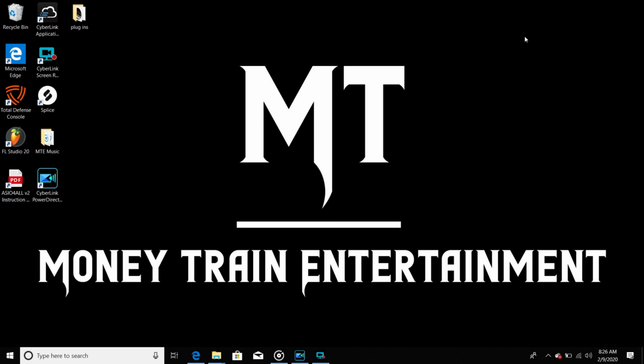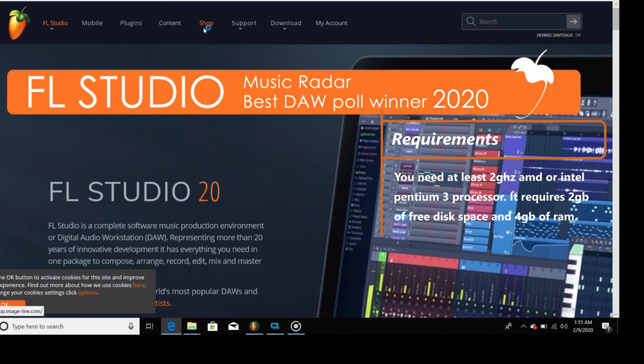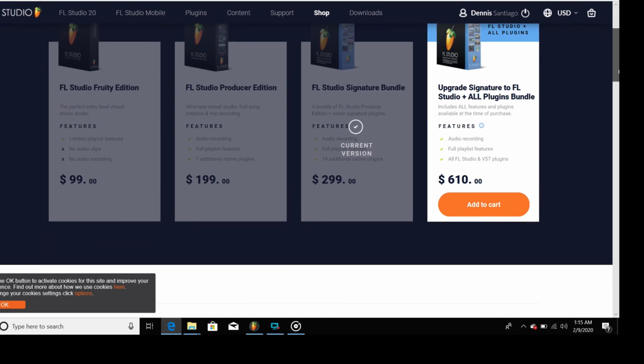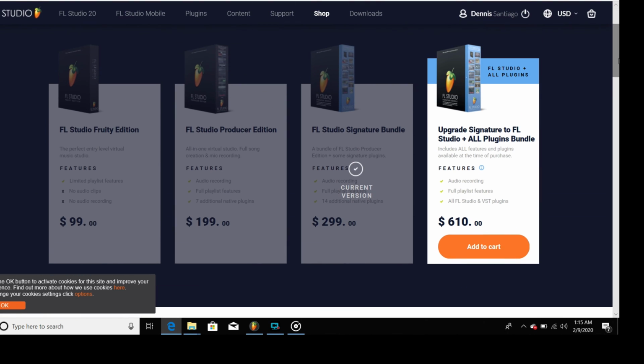First things first, you need to purchase FL Studio, at least the latest version. Install it on your PC or your laptop. Make sure you have at least a 2 GHz AMD or Intel Pentium 3 processor with full SSE1 support. It also requires 2 GB of free disk space and 4 GB of RAM. FL Studio processes audio using an internal 32-bit floating point engine.